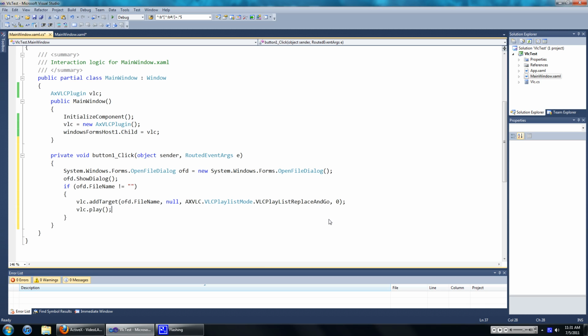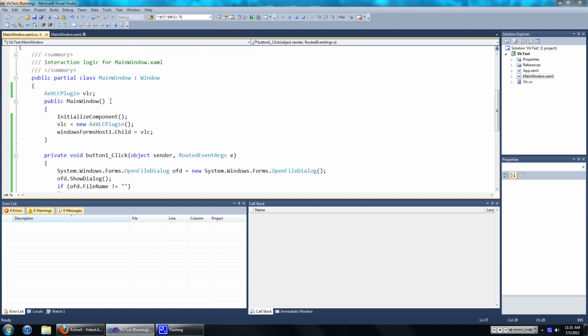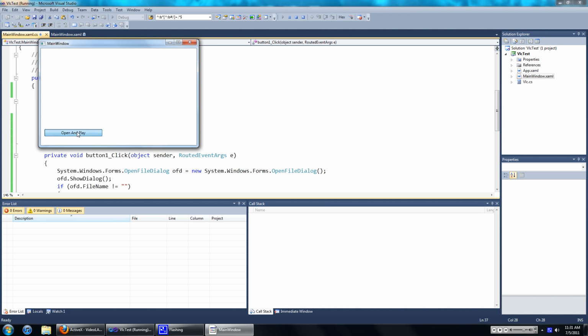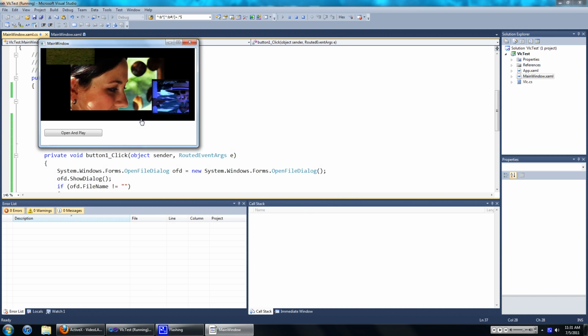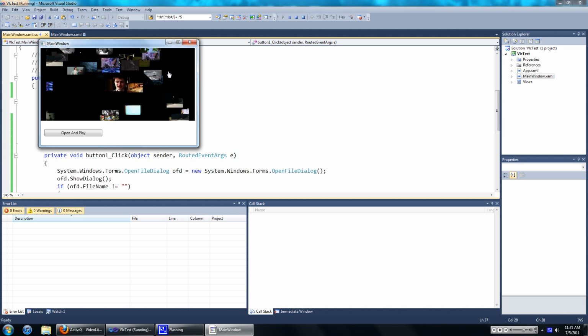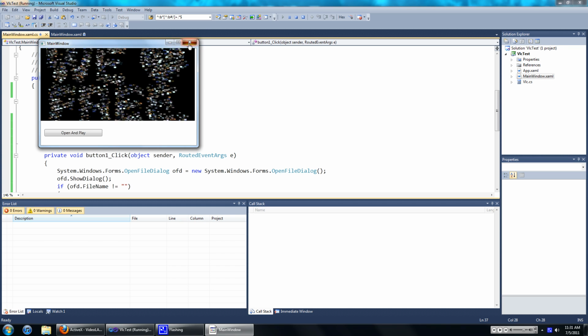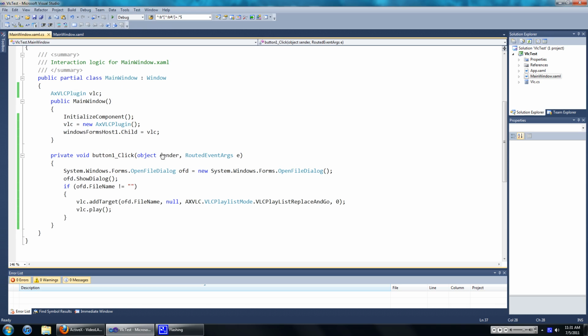And now this should work. Let's try it out. Click on the start debugging button, or just press F5. Then when you press this button, this should pop up, and just select a video. And there it is. This will just open the file and play it, but I can't really control the video.